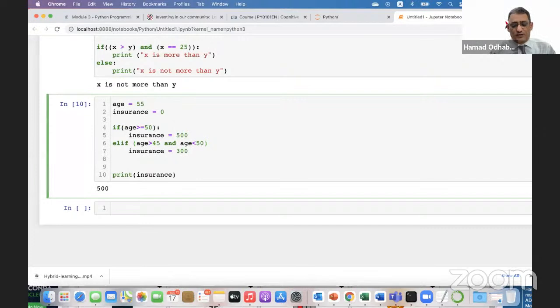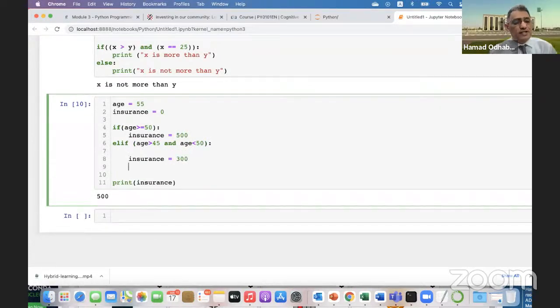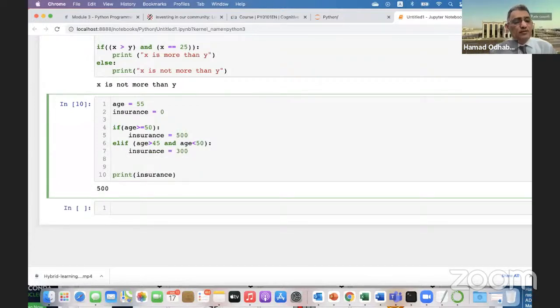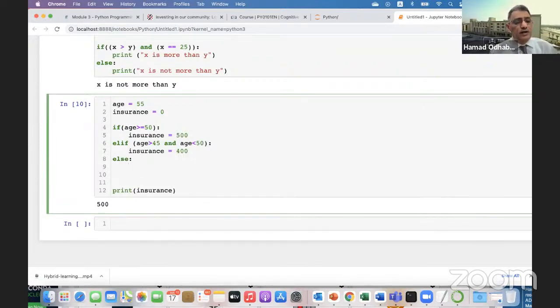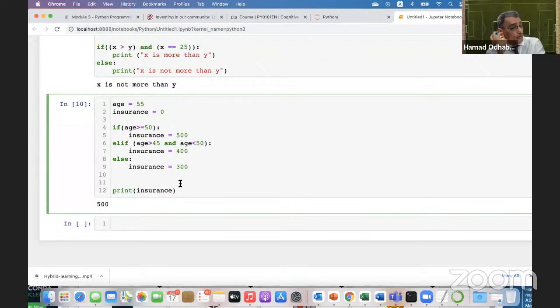So this is another condition here. Here I need a colon. Now the insurance in this case may be 400. I'll make it clear. Okay. Now, if that is not, we will say else, and insurance equal 300. Now we have multiple conditions.